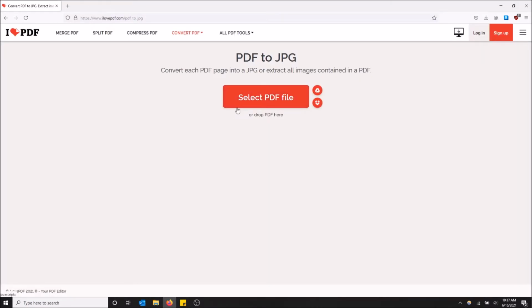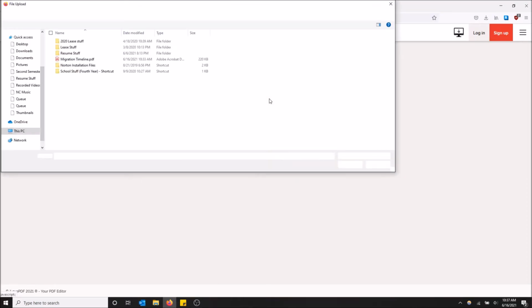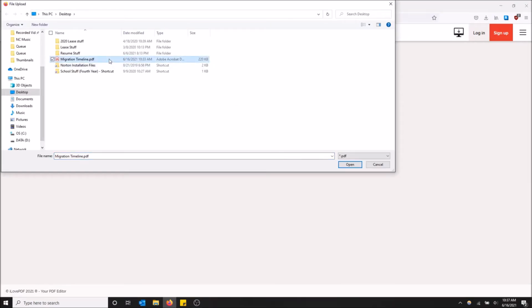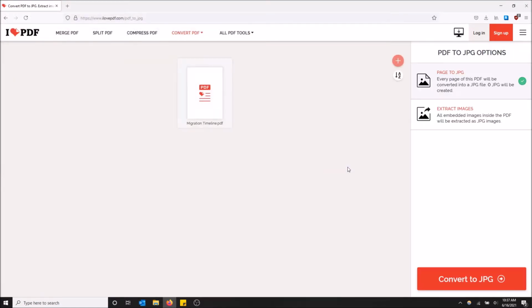Okay, so here we go. We're on the site. Click select PDF file. I have something that I tested in a previous video. It was an Excel converted to PDF. It's just like a table, so we'll convert this to an image now. So open, and now when you're ready, convert to JPEG.